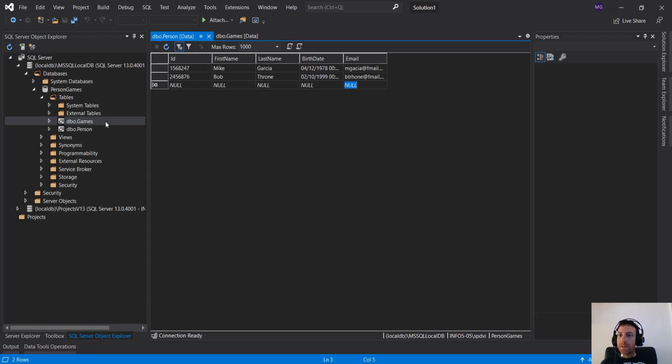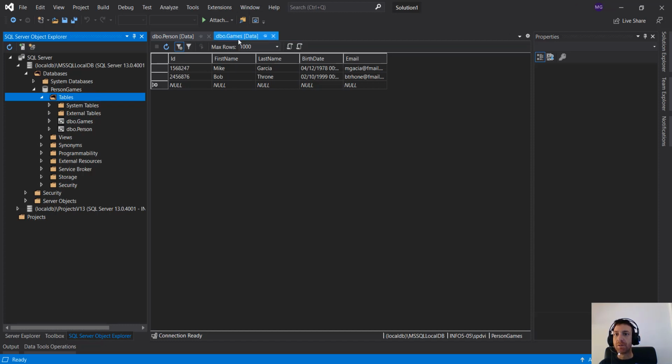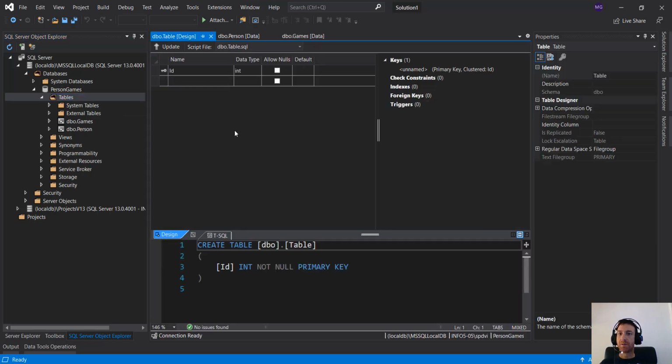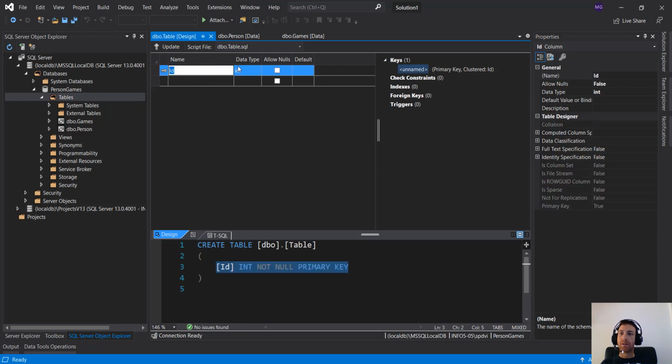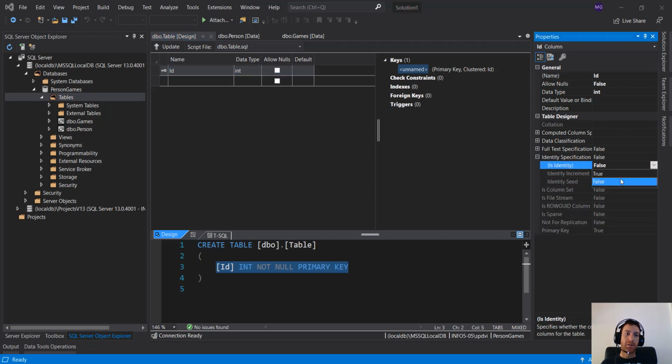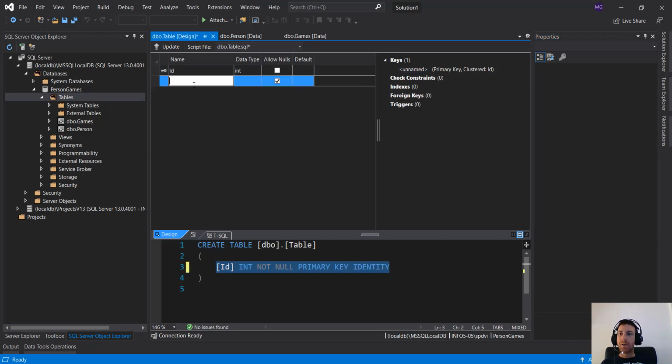Okay, what else? I want to create a relationship between these 2 tables, because I want to create another table which is a relationship between the tables. I will keep the ID, and to not complicate it very much, the ID is going to be identity true. Then I'm gonna relate which person plays what game.